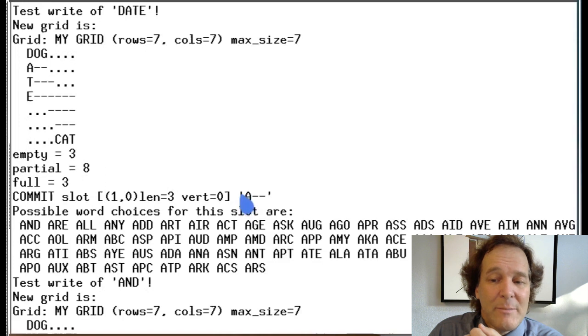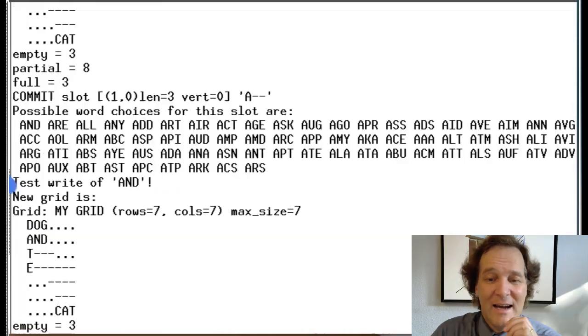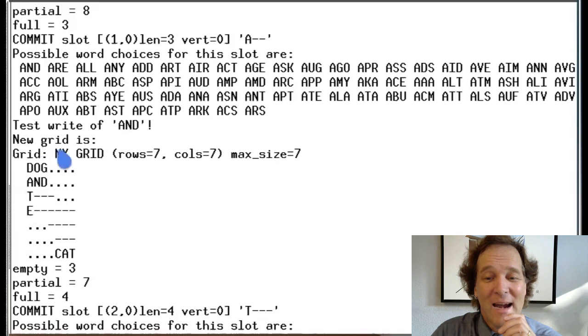The first one of those happens to be A dash dash. You see where that is in the grid? That's right here. So the next word that we're going to try to commit is to find all the words that fit right in here. That's going to be all the possible word choices that have A blank blank, and that's all of these here. Again, we're just picking the very first one, which happens to be and. Here we go. We're going to write and. So there we go. Do you see where it is?